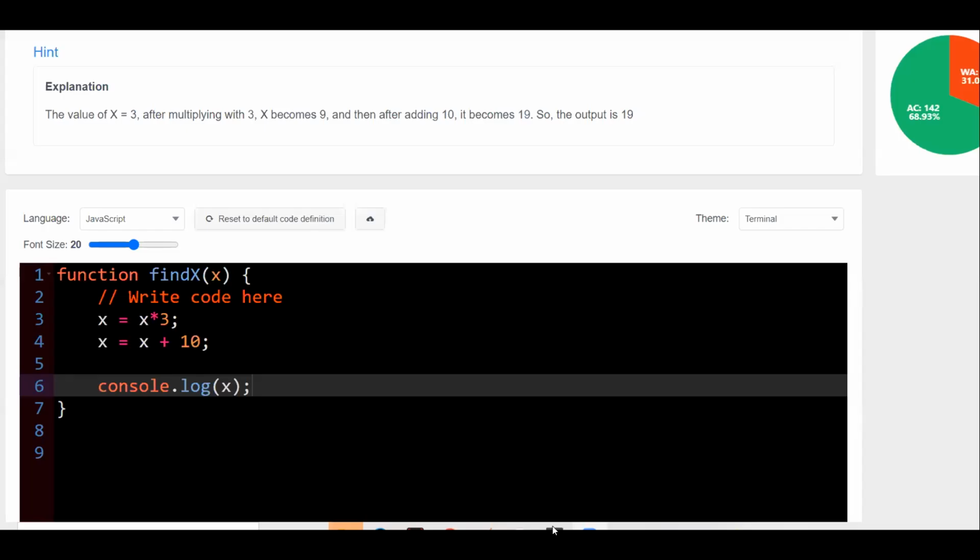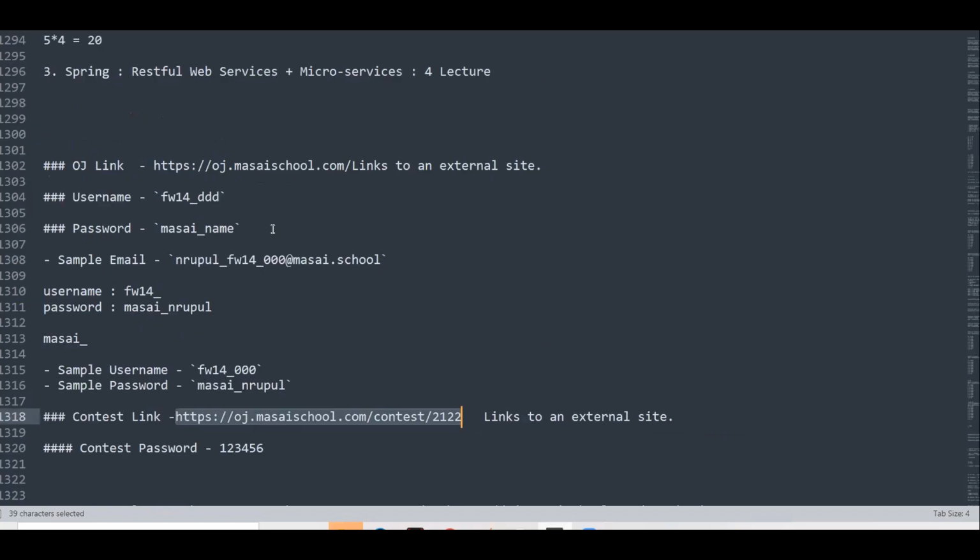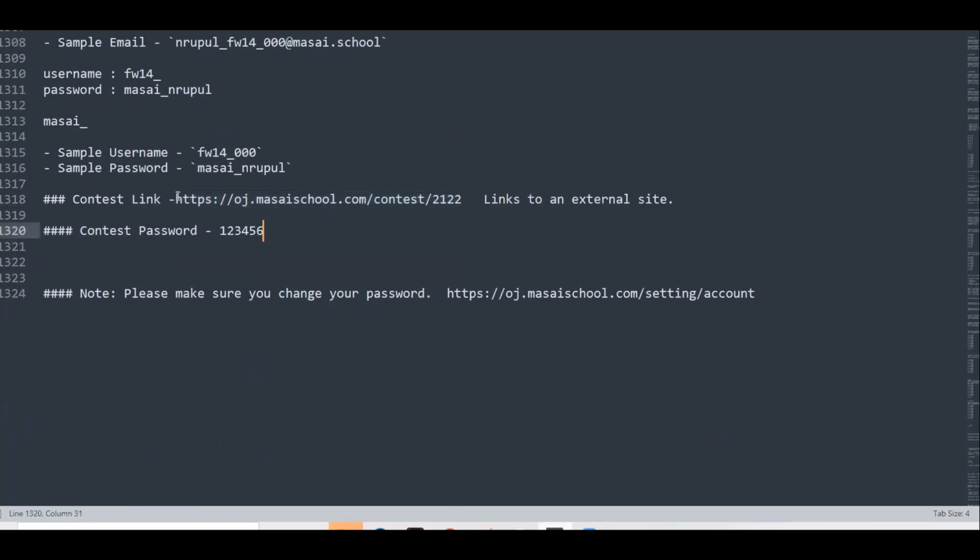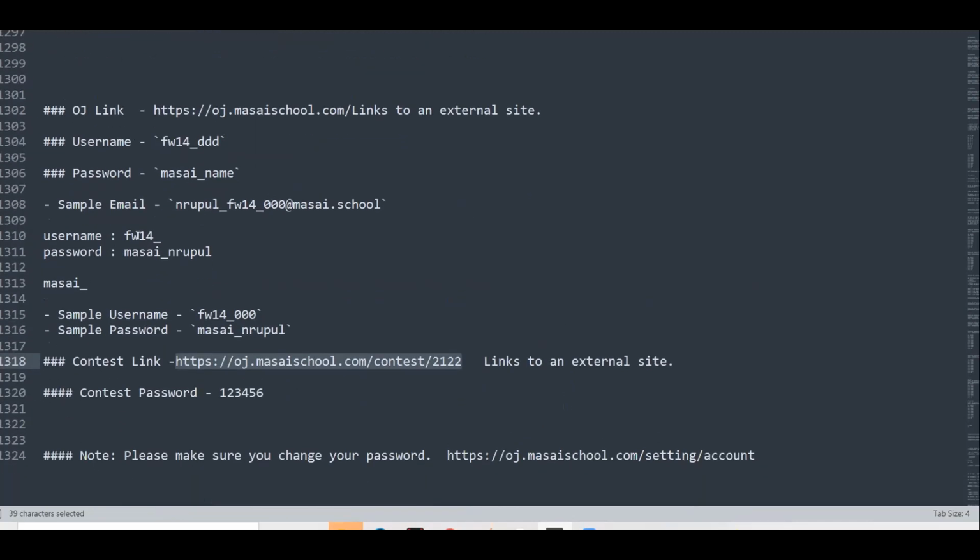Last time, I'm again sharing the login process. First, this is the OJ screen. If I share this link with you, this is a contest. If you go to this contest, it will ask for the username and password.